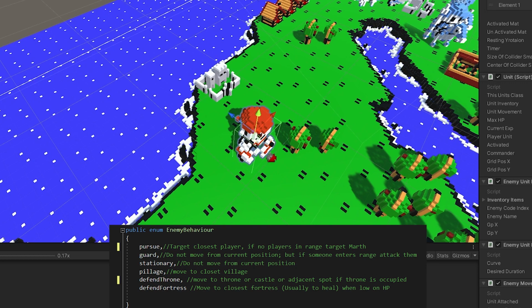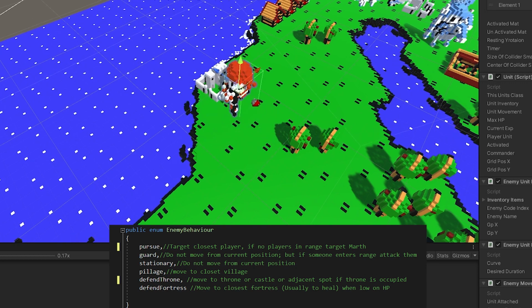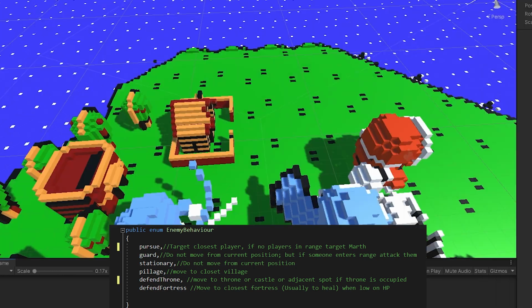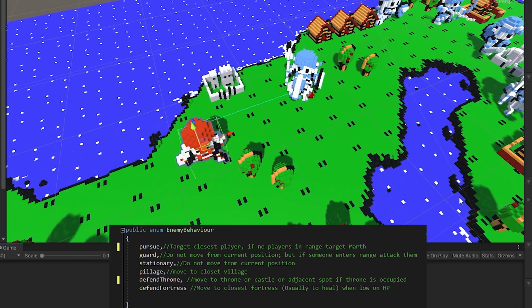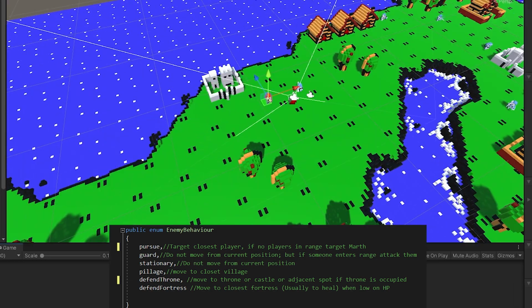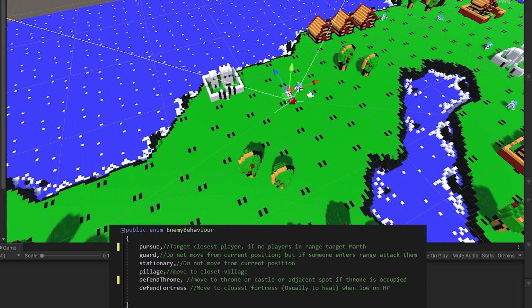For example, defending enemies move to a location and then go to a guard state, while pillage enemies block village entrances or rob them if they have the thief class, and when enemies attack, they either target Marth if they can, or the unit with the lowest defense if they can't.